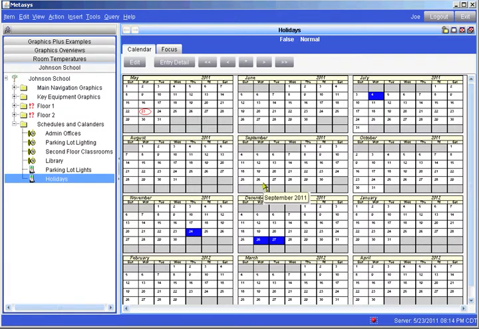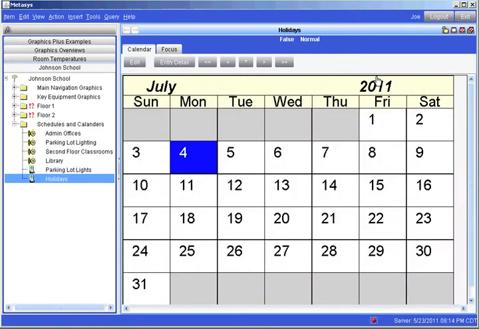To expand a particular month, left mouse click on the title bar of the desired month. I will choose the month of July. This opens July in a larger view so that we can actually see it well. Notice that July 4th is in blue and is therefore a holiday.